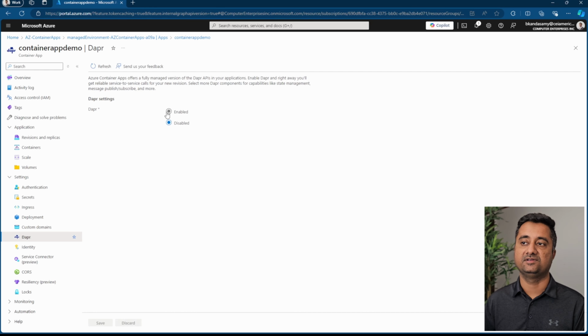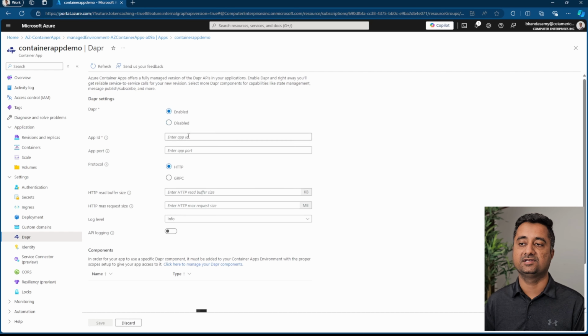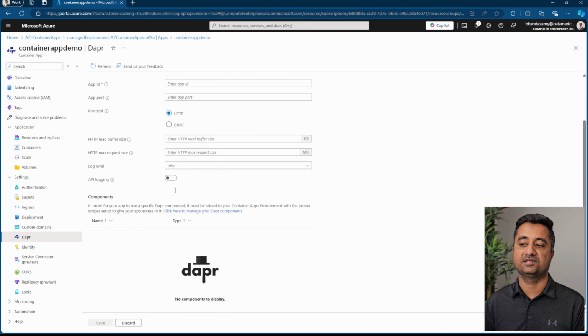Moving on to the next one, which is Dapr. At the moment it is disabled, but you can enable this and then you can give an app ID, app port, what protocol and all the details here. Then Dapr would be enabled. If you have multiple container apps, Dapr could let them talk to each other and it can take care of a lot of other things. Dapr is its own topic we'll discuss later.